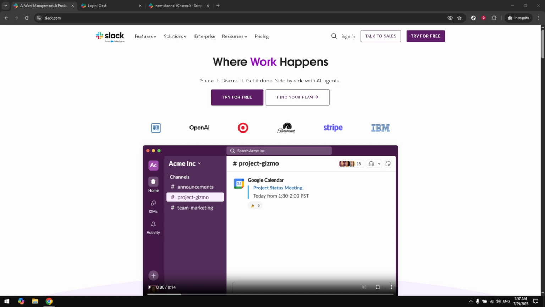First, open your web browser and go to the Slack website. It's a good idea to do this on a computer rather than a mobile device to ensure you have all the functionality you need. Once you've arrived at the website, you'll notice the Sign In button located at the top right corner of the page. Give that a click. This will take you to the login page where you can enter your account details.